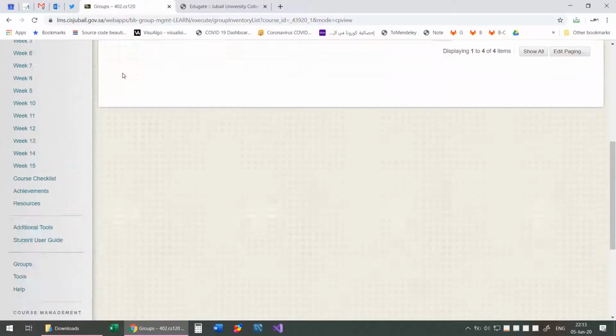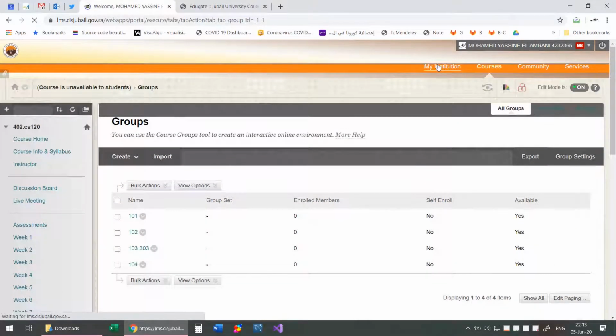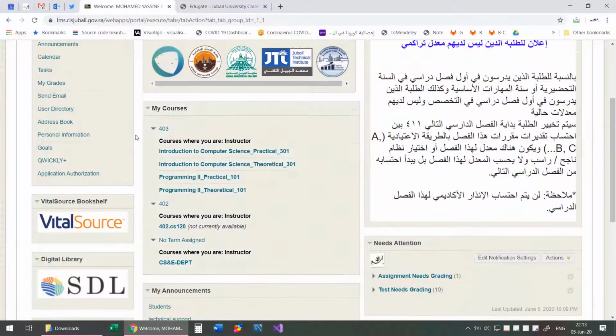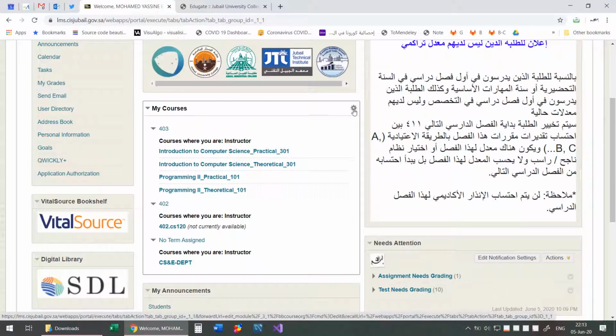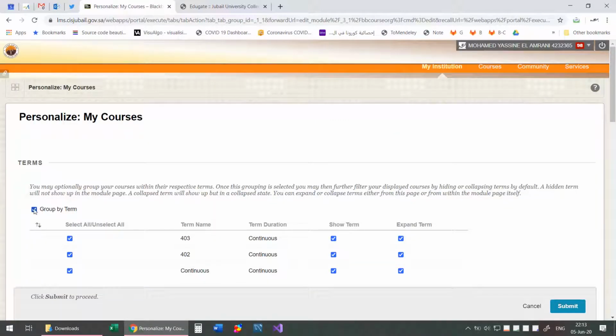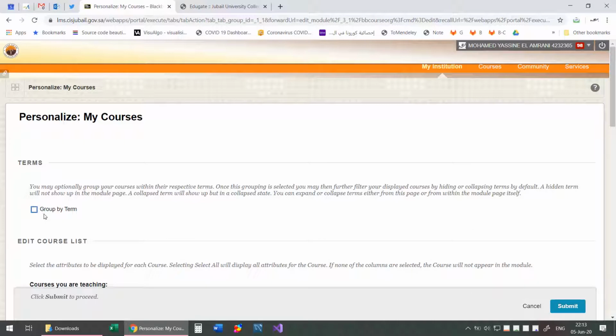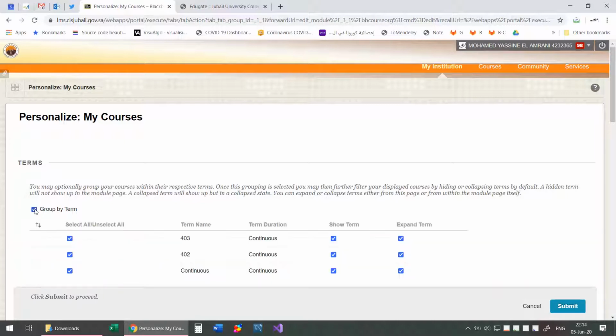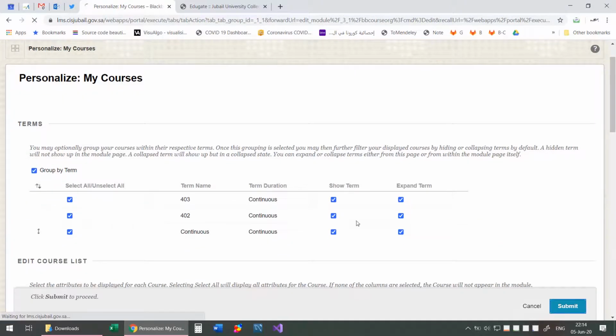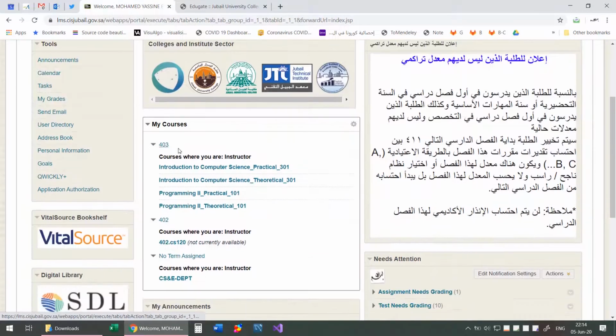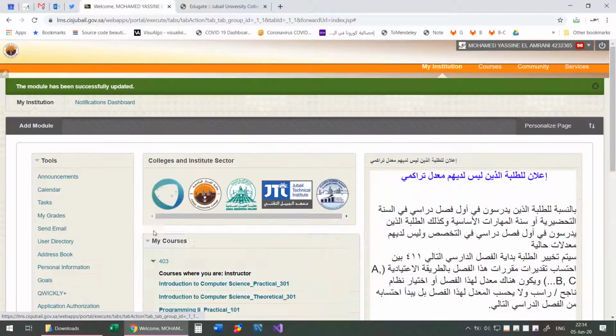So let's get started. First of all, once you log in, you're going to be having something like this. If you don't have these courses sorted by semester, I strongly suggest that you do sort them by semester by clicking on this button over here and making sure that it shows group by term. I think by default it's like this. So if you click on it, it will become like this. And then you click on submit, and then you'll have all your courses sorted by semester, which is very useful. And then you can collapse those that you don't need, for example.